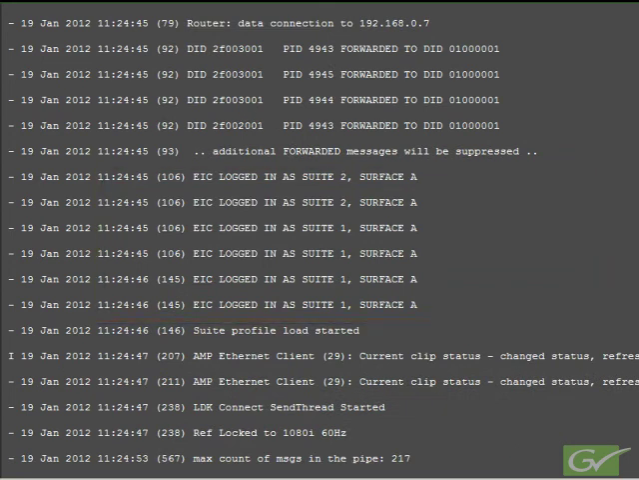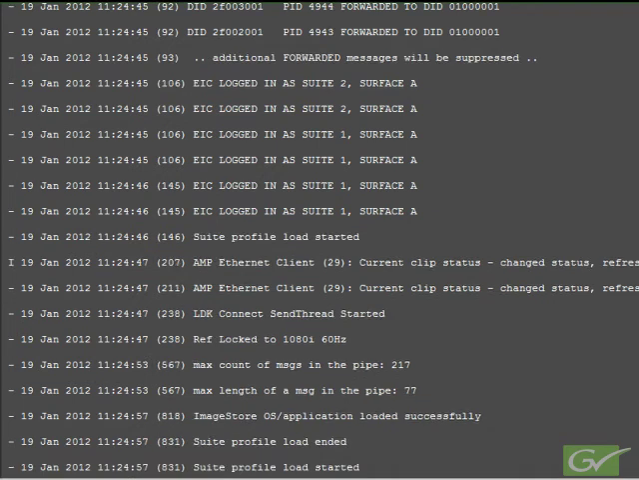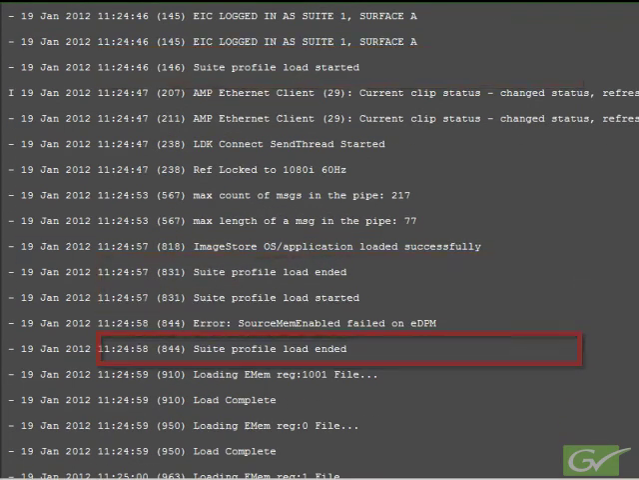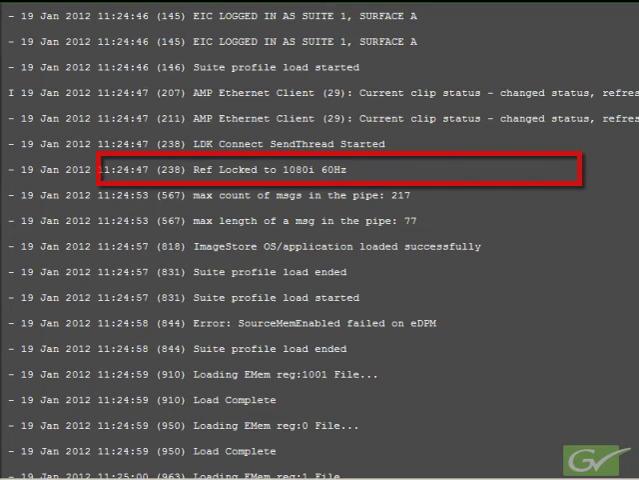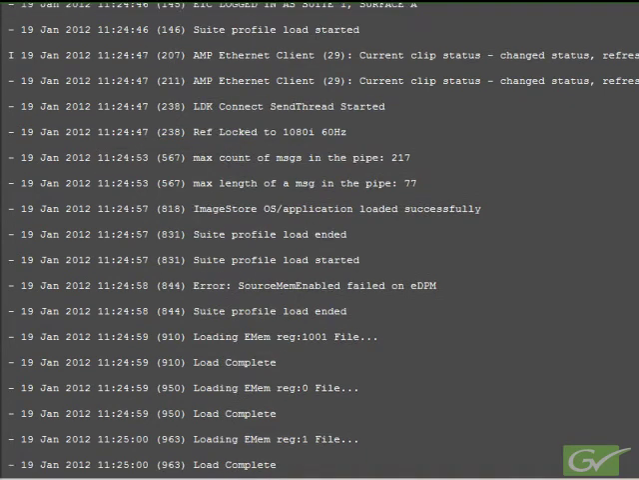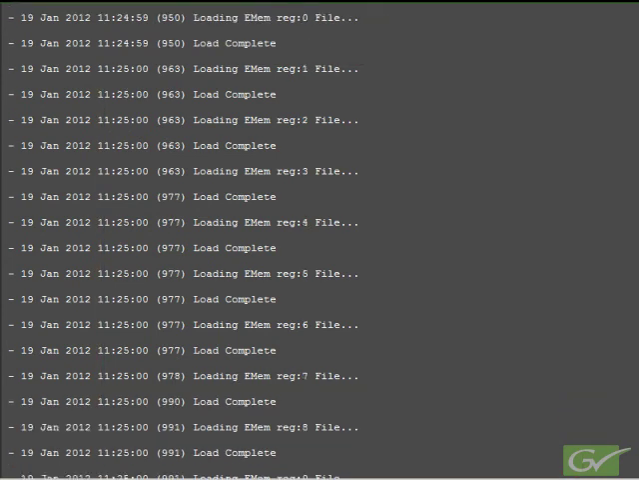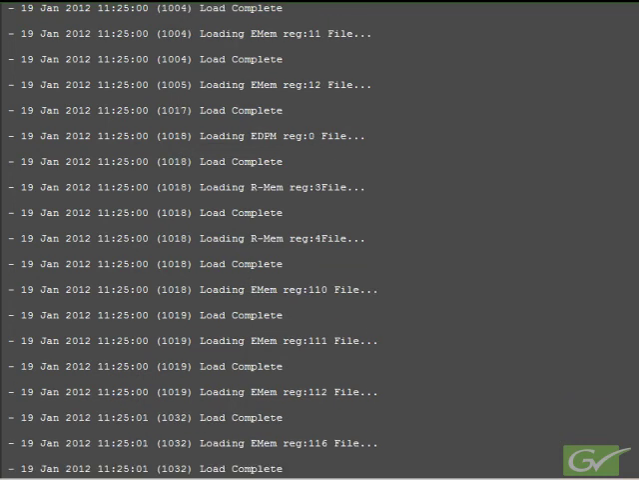Scrolling down again shows the suite profiles loading and the current system standard information being displayed. Suite 1 loads before Suite 2. This is followed by any existing EMEM registers being reloaded. This in turn is followed by EDPM registers and any RMEM registers that may exist.